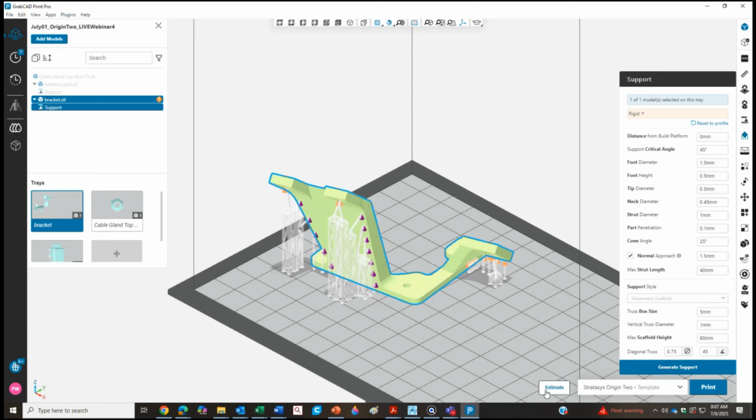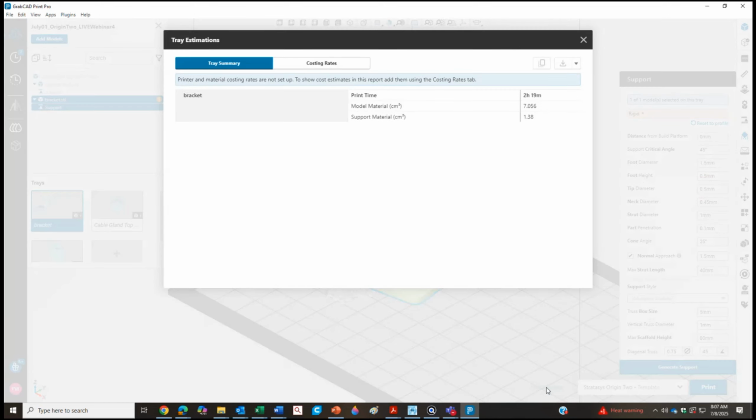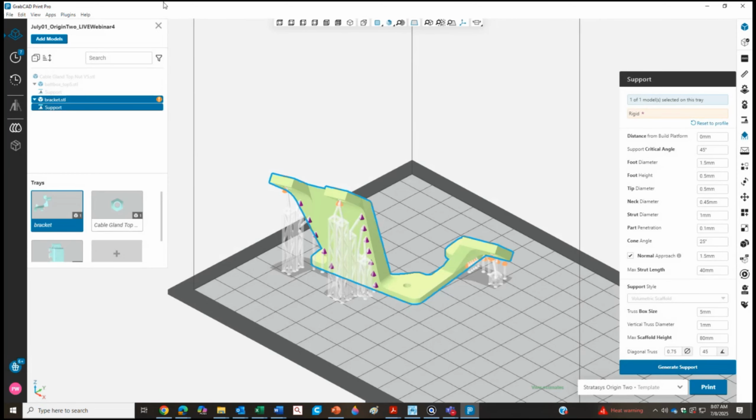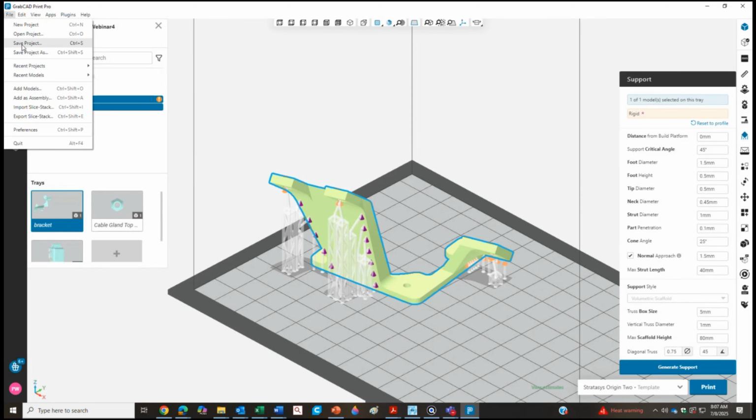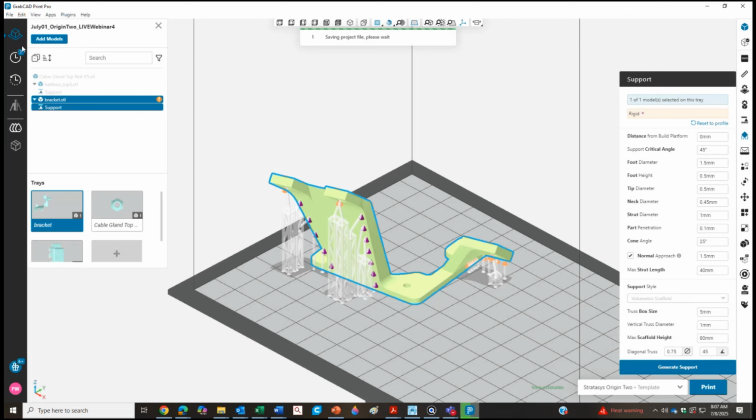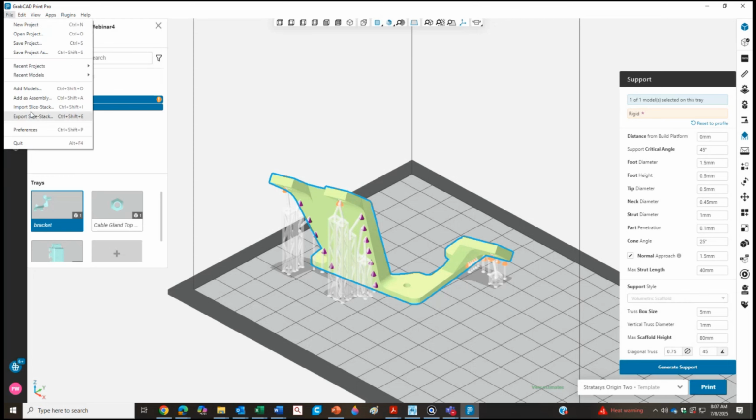Finally, I click Estimate and find the build time is 2 hours and 19 minutes. The model material is 7 cubic centimeters, and support will use about 1.5 cubic centimeters. For all of these parts, I'll save the project, and then I can either switch from template to a networked printer and hit print for each tray, or I can export this slice stack.